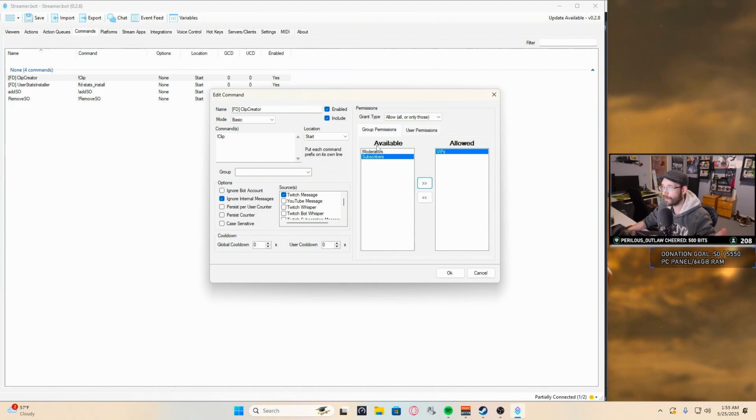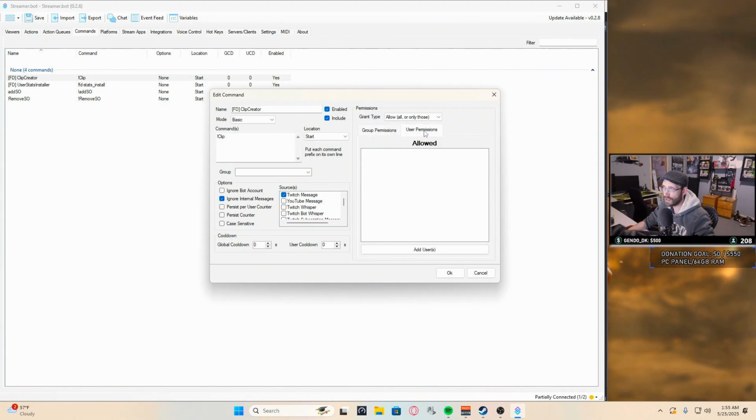Right now, only VIPs can do it. If you only want moderators or subscribers to do it, same thing. Even though I don't think this one should be here, I think moderators should by default be able to do it. So, all right. But yeah, you can do that, or you can double click on it. Works too.